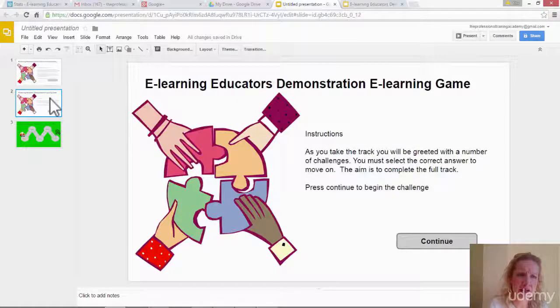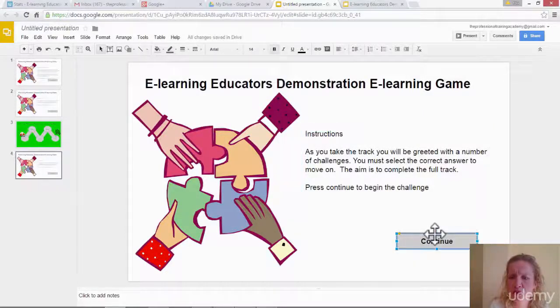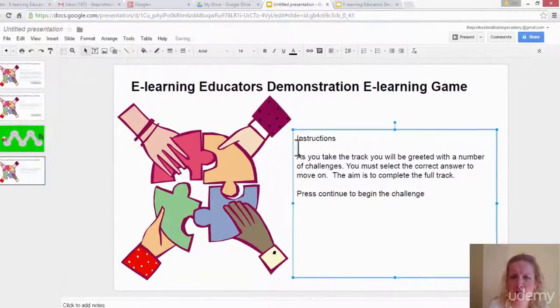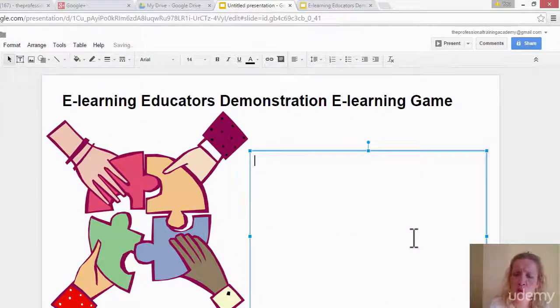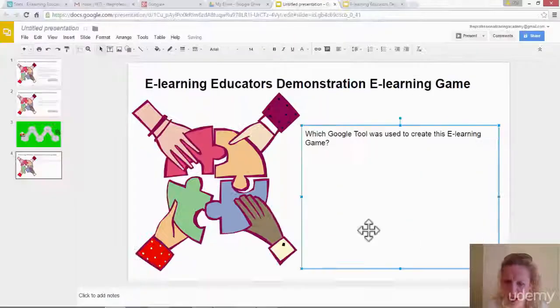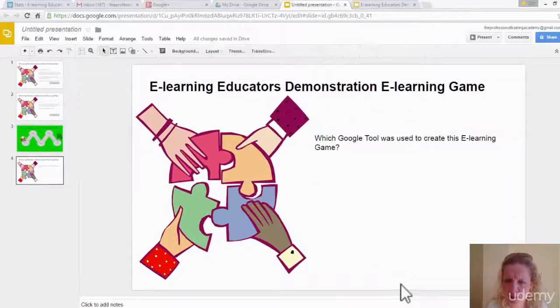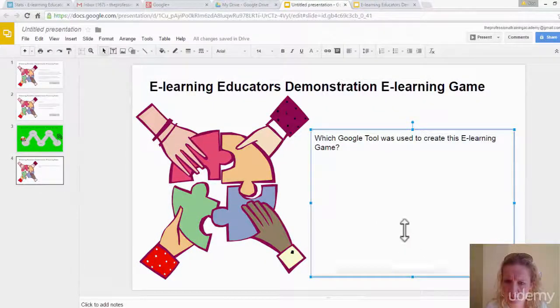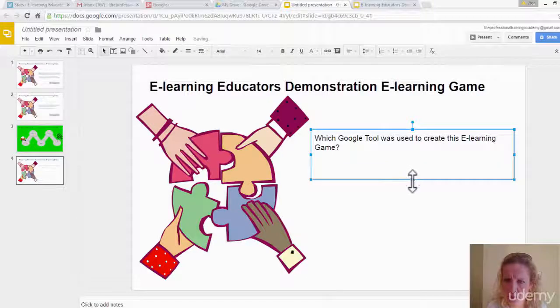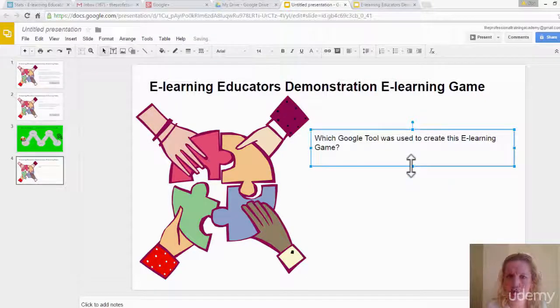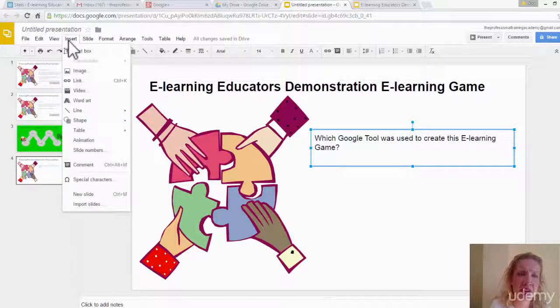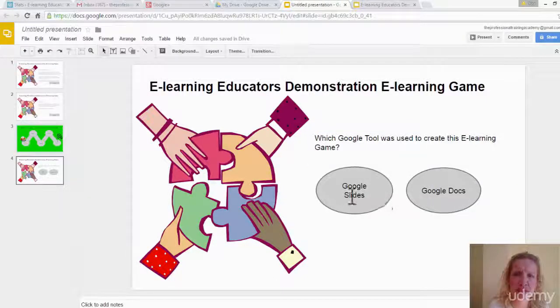So I'm going to take slide 2 and I'm going to copy slide 2. I'm going to remove the continue button and I'm going to overwrite the instructions with the first question. And I'm going to make this text box a lot smaller. And then I'm going to put in 2 buttons with my suggested answers. So again, we will just insert some shapes and we'll put some text into them. So now we have 2 suggested answers.